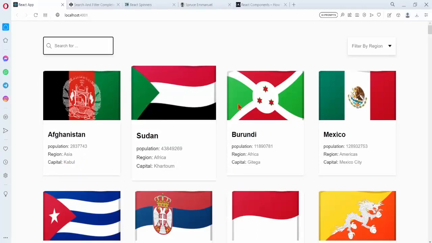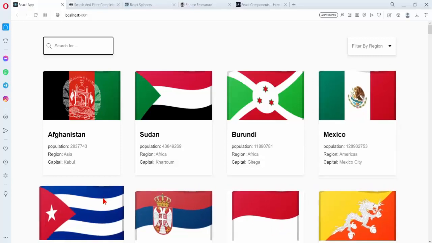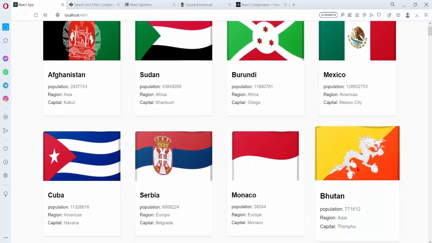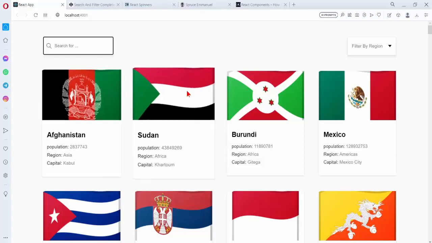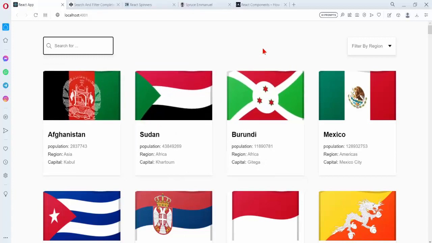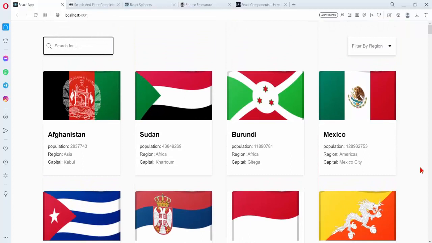So the author has given very good CSS, like when you click or hover over, you can see that it's showing up nicely. So that completes my explanation of this React demo application. I will just go through React spinners in the next video as a concluding one.